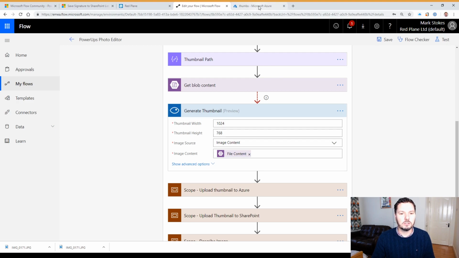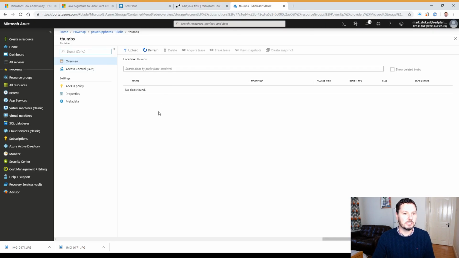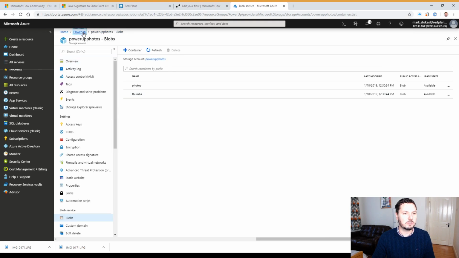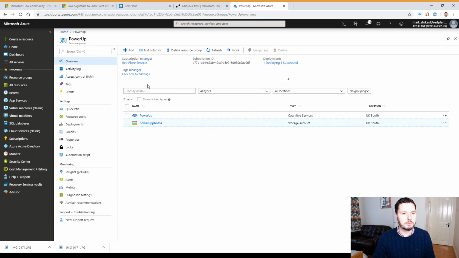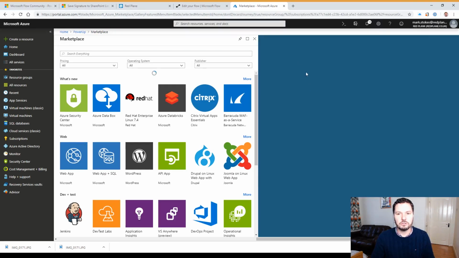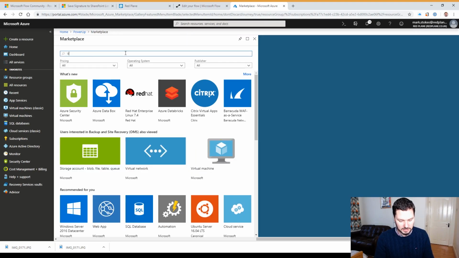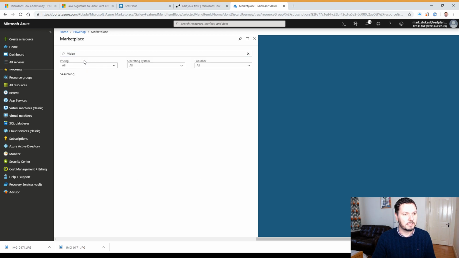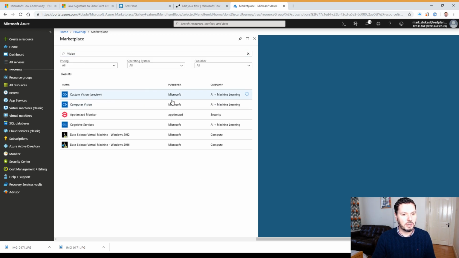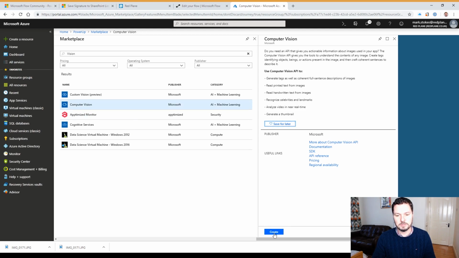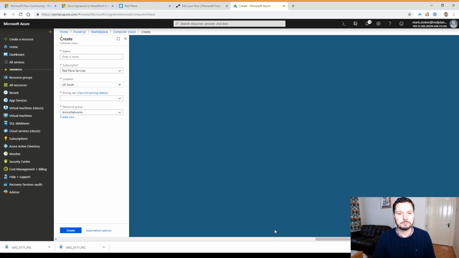So what we can do is in Windows Azure, I'm going to go into my PowerUp resource group, and I'm going to add a new service in here. I'm going to type Vision with an N. That's going to give me some options. So I'm going to go for the computer vision version. I'm going to create a new item here. Give it a name. I'm going to call this PowerUp Vision API.